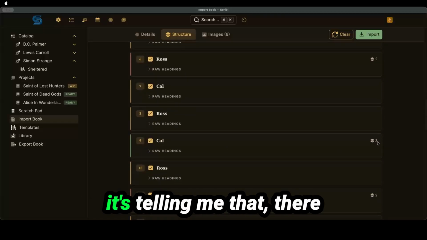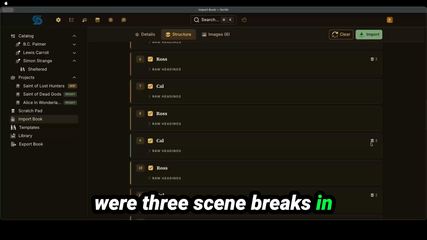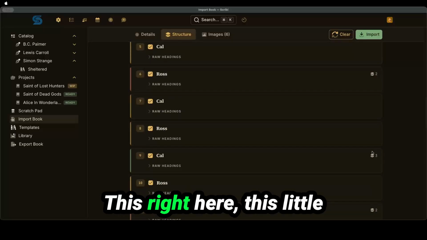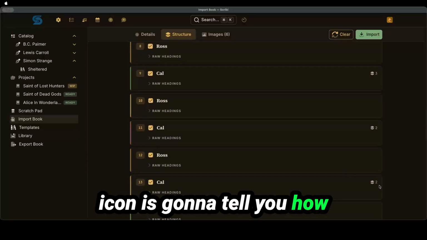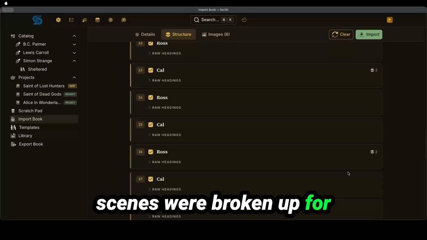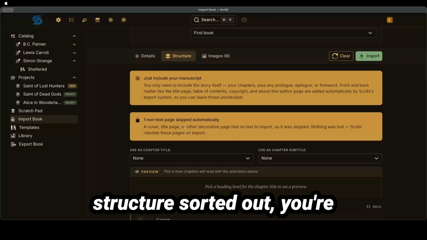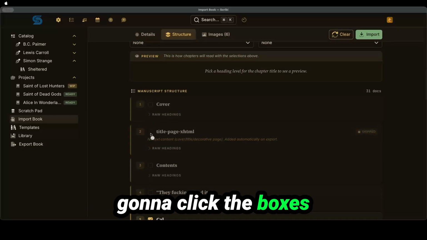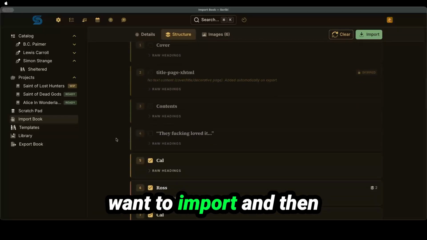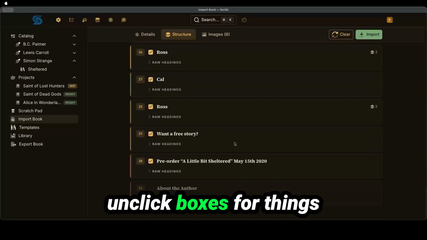You can see right here where it's telling me that there were 3 scene breaks in chapter 5, for example. This little icon is going to tell you how many actual individual scenes were broken up for that specific chapter, right? So once you've got that structure sorted out, you're going to click the boxes for things that you do want to import, and then unclick boxes for things that you don't, right?